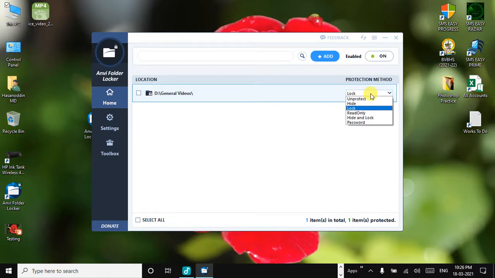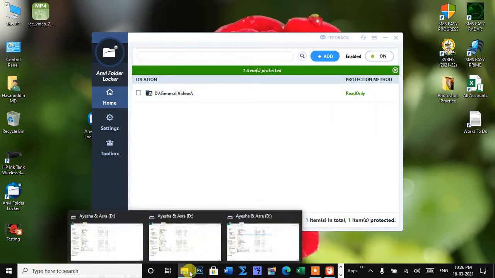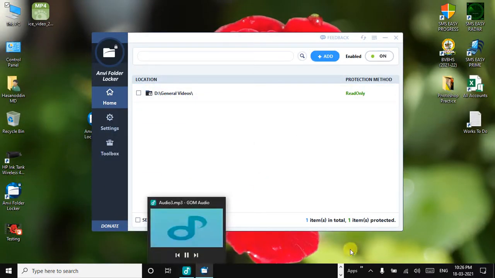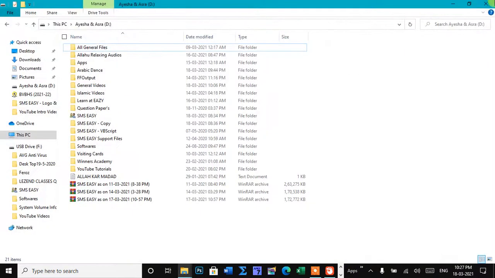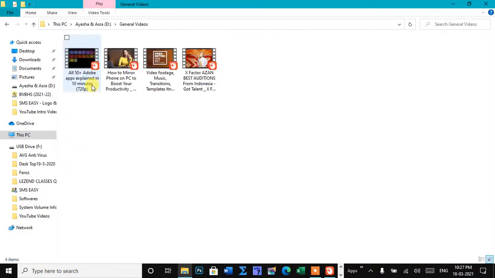Okay. So this is our lock option. So if you want to select read only, so 3 folders have been opened. So first of all close it. Okay, now see, this is general videos. What we have selected? We have selected read only. So by using this option, we can only read the selected folder. So here it is showing you cannot delete or you cannot copy the content of the folder.